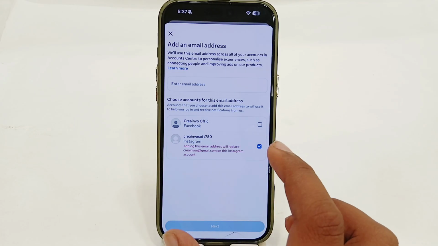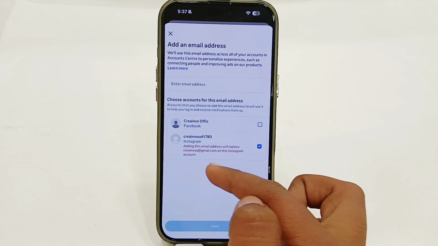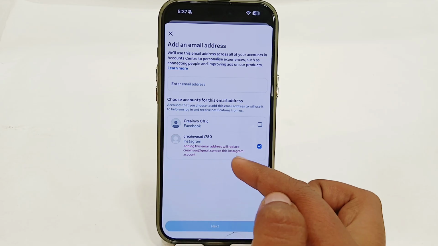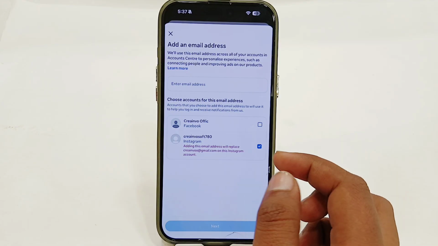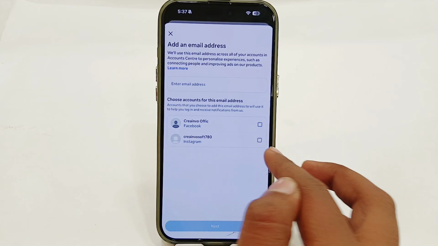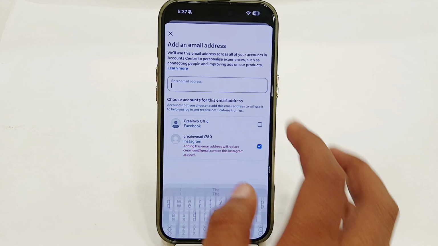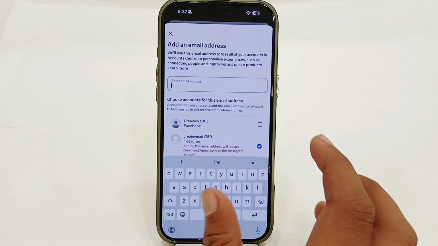So once you're on this page, you'll see the option that adding this email address will replace your current email address on your Instagram account. So you must enable this. If it's unchecked, you have to check or enable this. Once enabled, just enter your new email address.